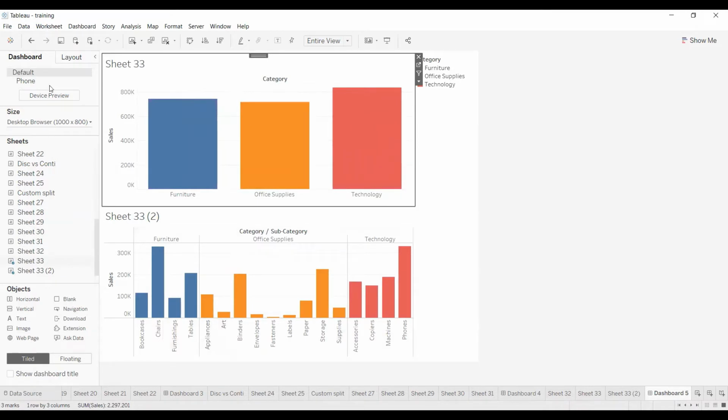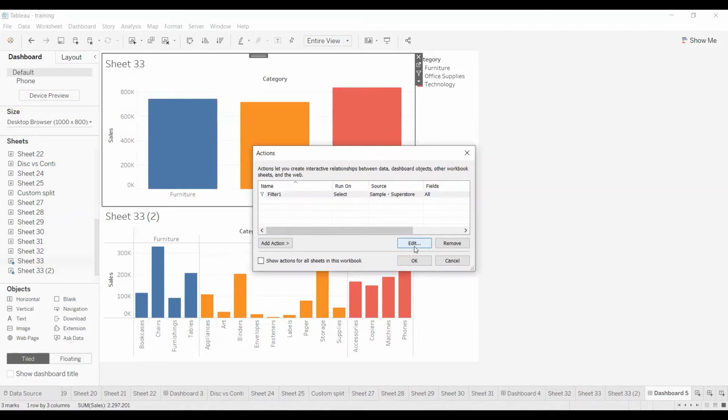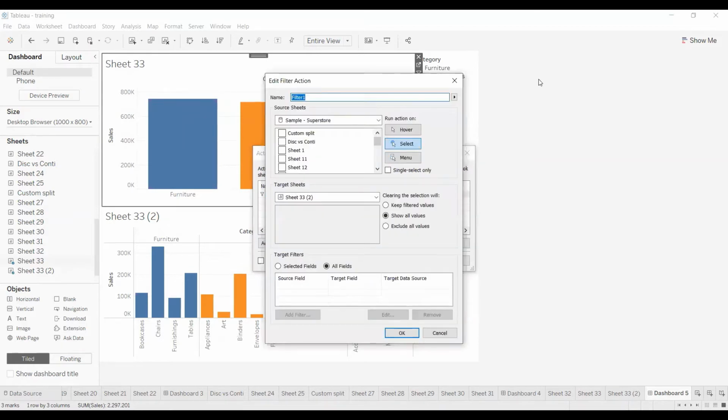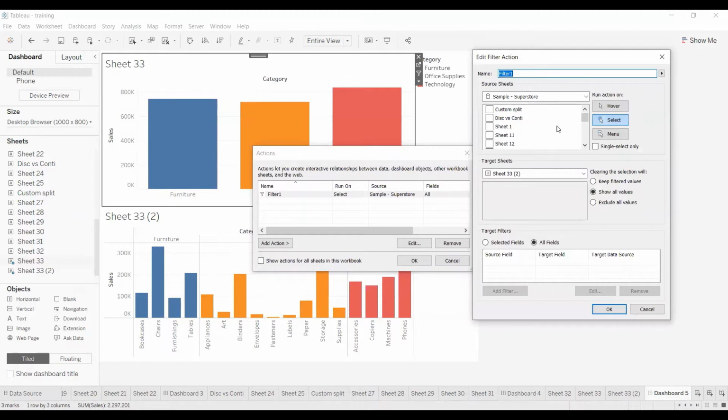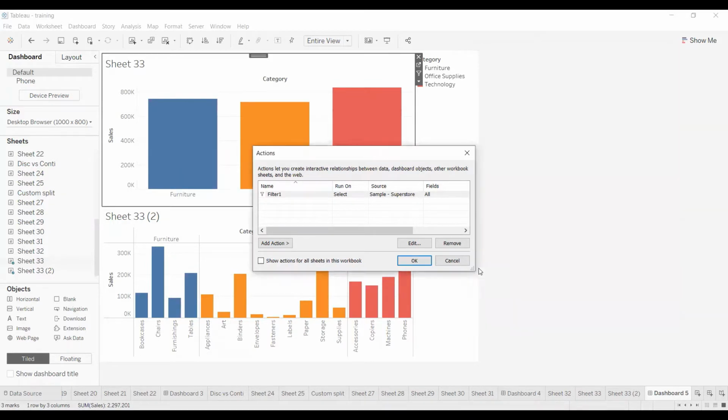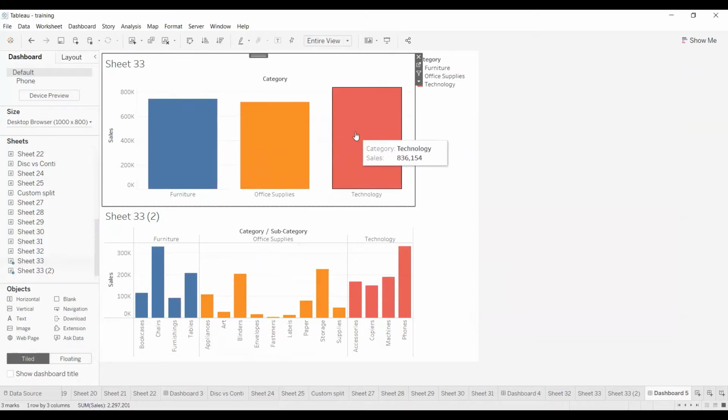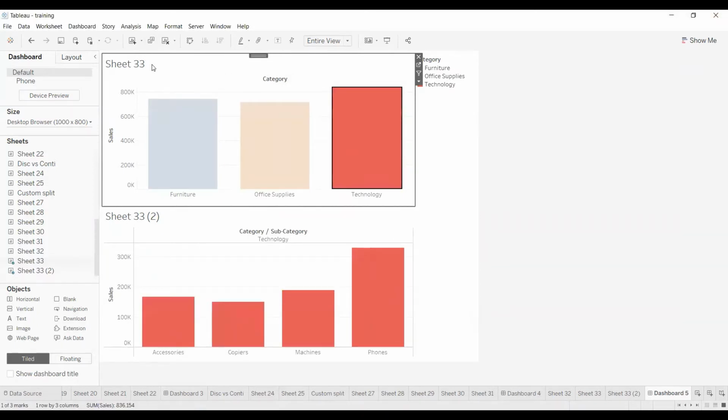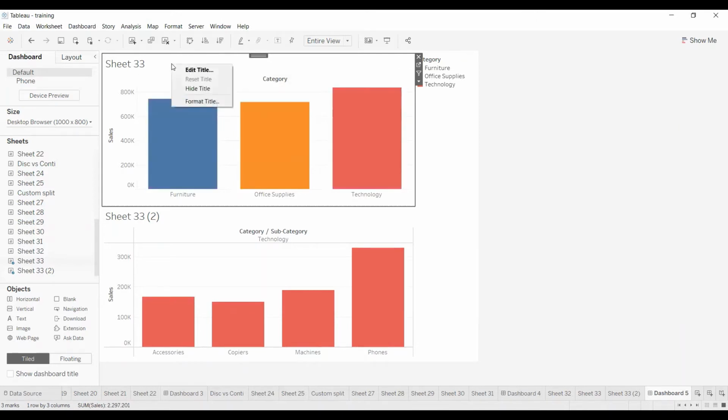So what does it mean? In the filter, if we choose select, it will give respective values. But if I go out of the filter, it will show all the values. If I choose keep filter values, what will happen? Click on OK. Suppose I'm choosing technology and clicking outside, the latest filter activity values are still populating. This is called keep filter values.